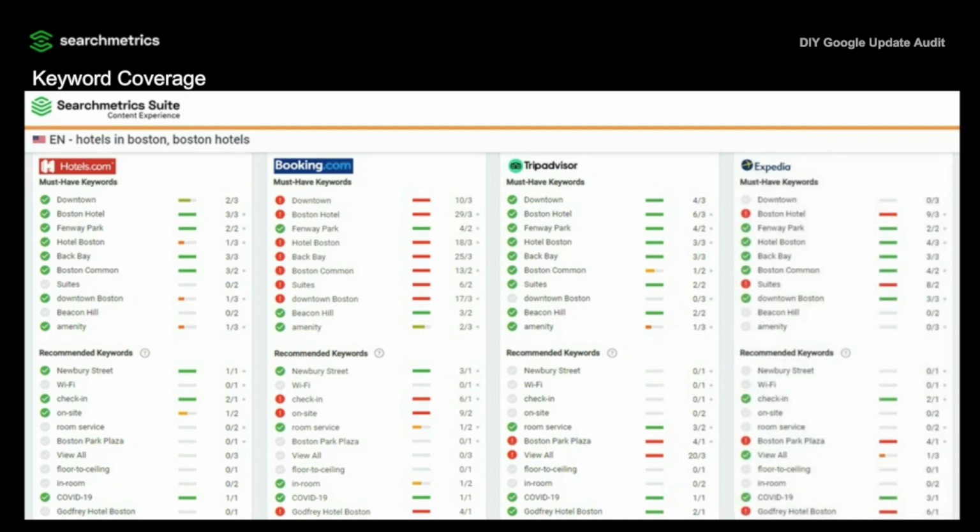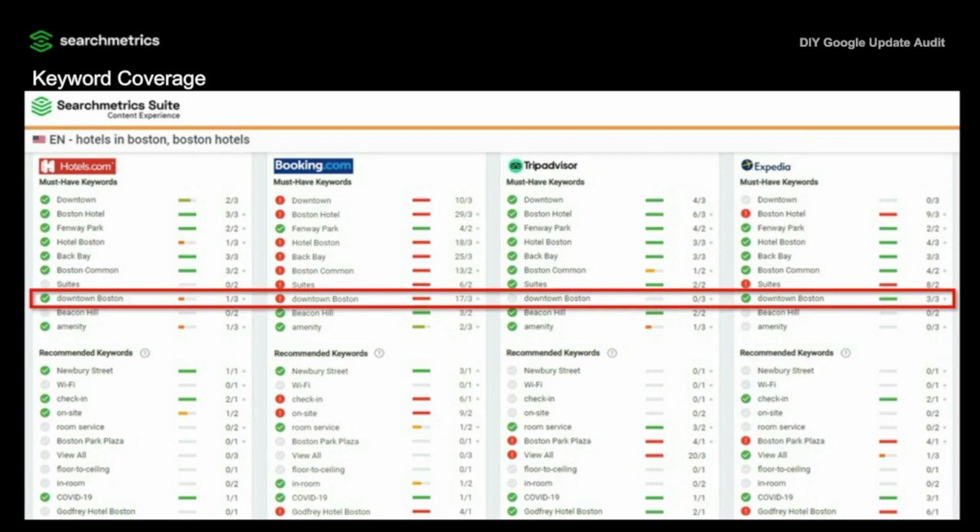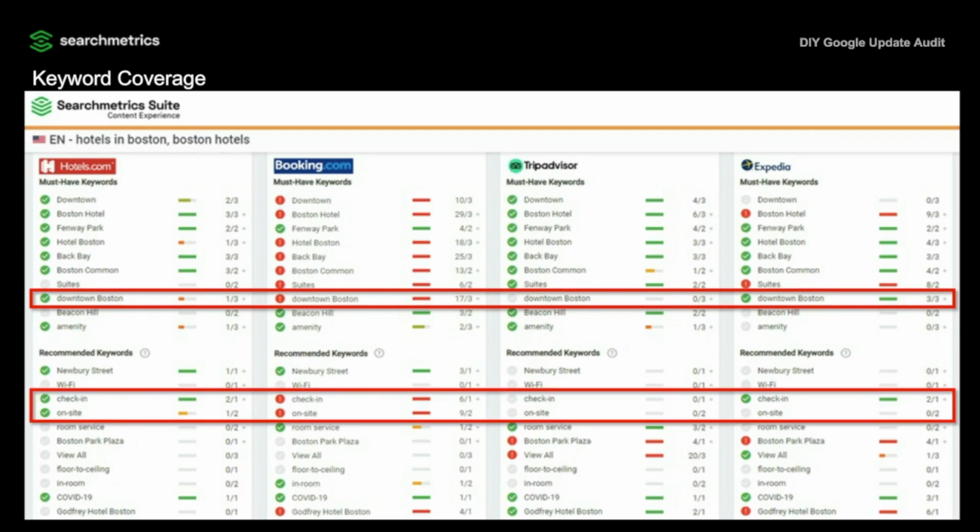But if we look into the details, we see that all those top ranking domains, with the exception of TripAdvisor, are using the word or the phrase downtown Boston in there. And they're using the phrases check-in and on-site. Very natural words that you would expect on the landing page for Boston hotels. But how to include these?